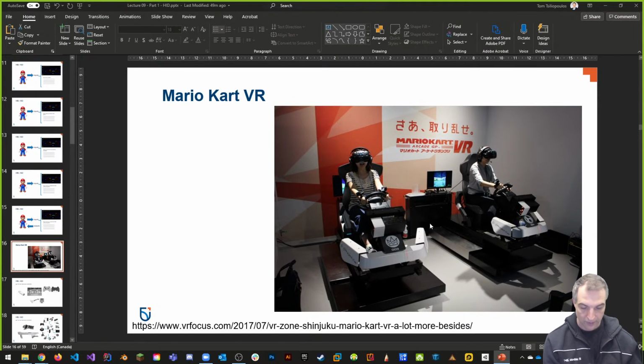Sometimes designers make the mistake of bringing the exact same thing from the real world into VR when they have a set of controllers that can't really mimic the real world. But what they're trying to do here, I believe, is give you the most fun experience and make you feel like you are one of the characters in Mario Kart.